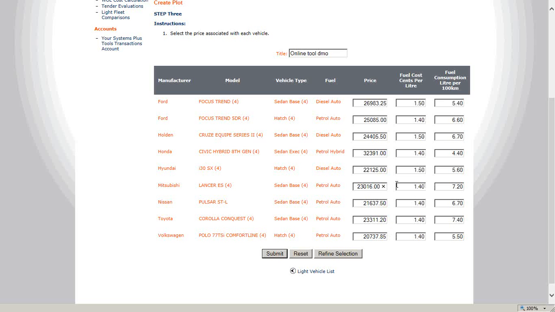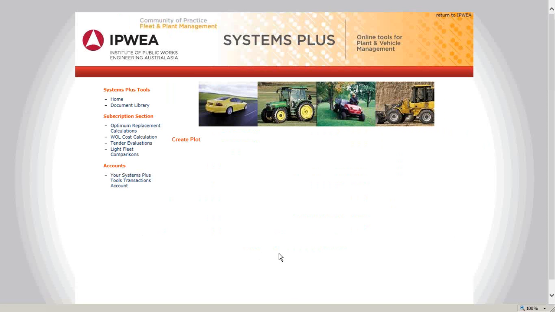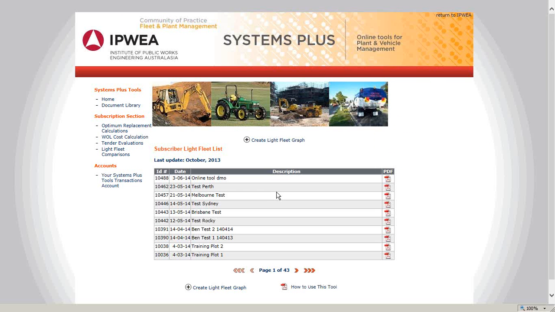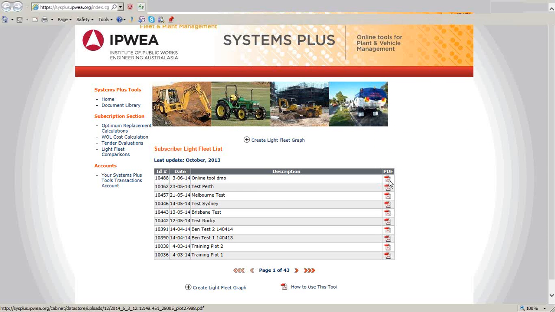If your fuel price is different, change the fuel price. And all these figures come off the Green Vehicle Guide, these fuel consumption figures. If you don't agree that that's what you're going to get, by all means change it, because it'll change your calculation. So let's put this at 23. Now I'm going to do the calculation, so I press submit. It then says the light vehicle list has been created, and you go to the PDF.